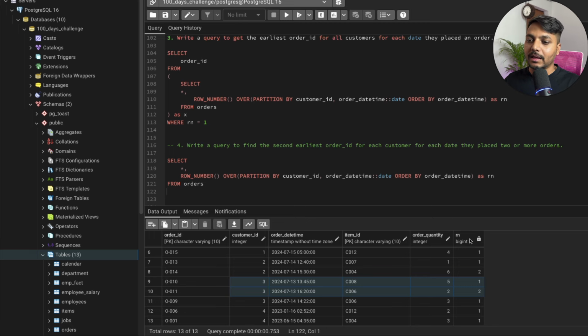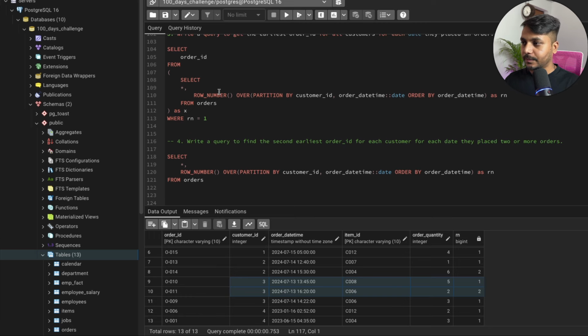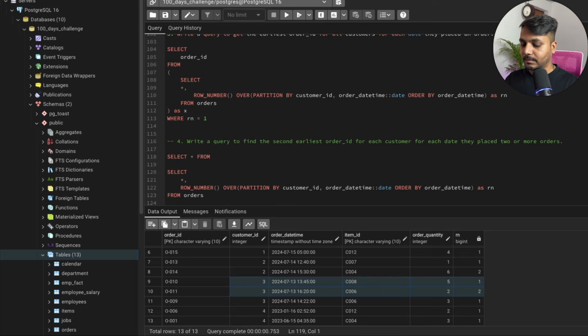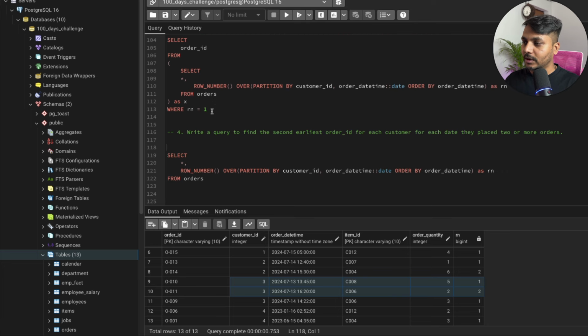This time I need rn equals 2 and I need the order ID, so I can use the same thing here. Select everything from, okay, in fact let me show you one thing. This time I can use a CTE to solve it instead of using a subquery, so you get an idea of both. So CTE syntax is again simple. In a subquery you give the table name inside, and here in the CTE you give a table name on the top.